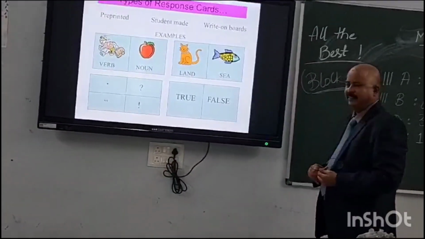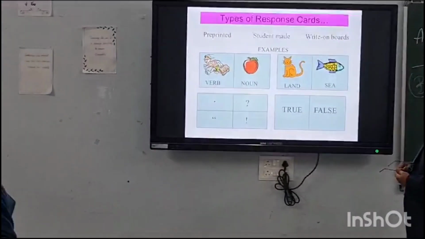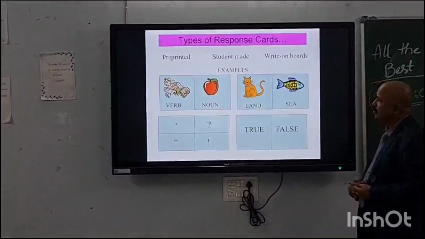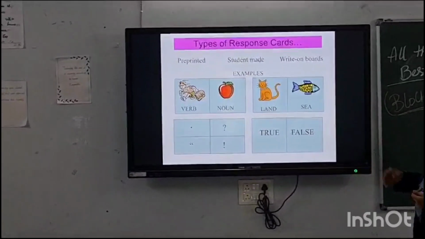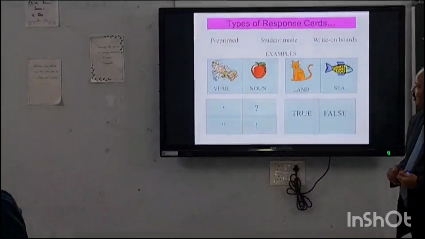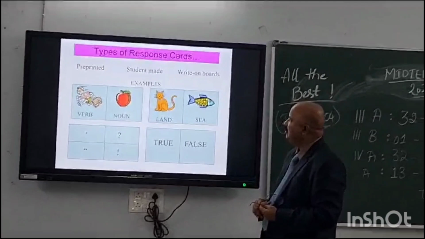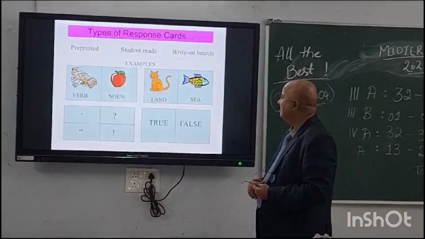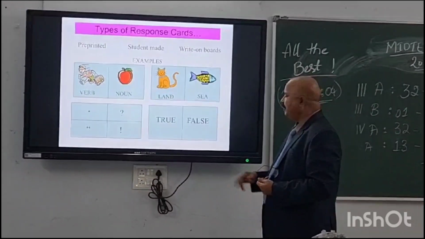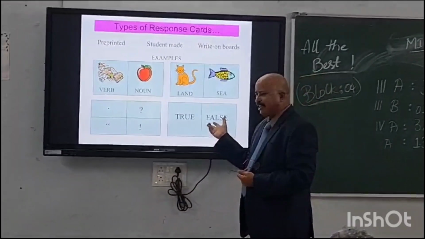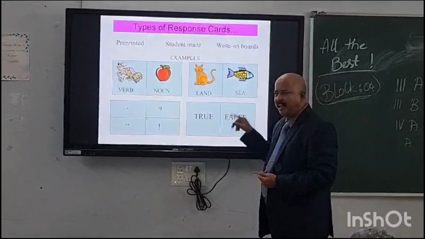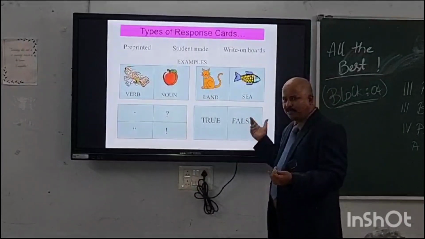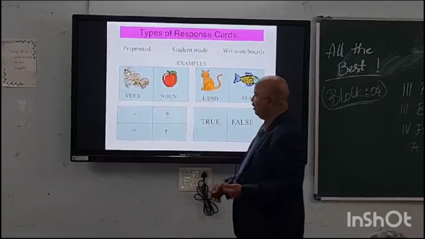Types of response cards. You see this. Pre-printed, student made, write on board, like handmade, you will say. Examples. This is a big task. Last time we observed students only writing T, F, T, F, T, F. What is T, F? T means true, F means false. This way it will go on.